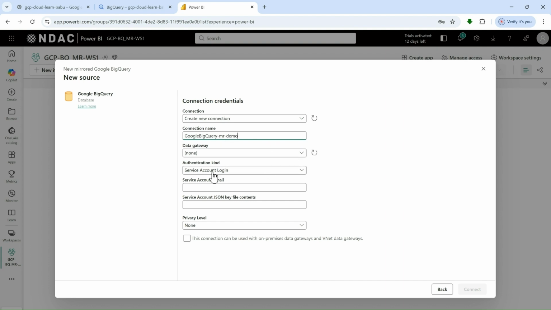Gateway is not required. Now the authentication kind. You need to listen carefully. The most important thing is that here we have only one kind of authentication: you need to log in with the service account credentials. What is meant by service account? In GCP there is a concept called service account. Wherever you provide some kind of authentication, GCP prefers service account authentication. In that, you need to provide two things: one is the service account email, and the other is the service account JSON key file contents.